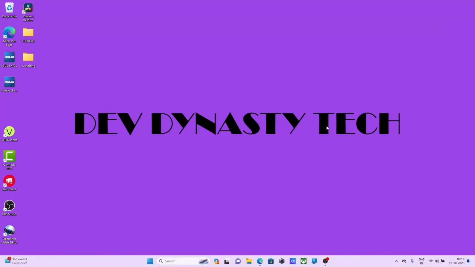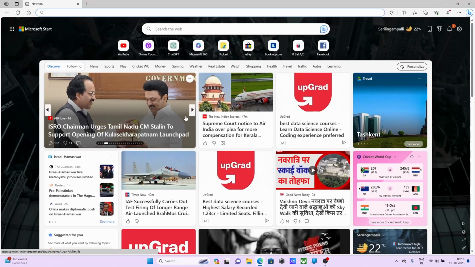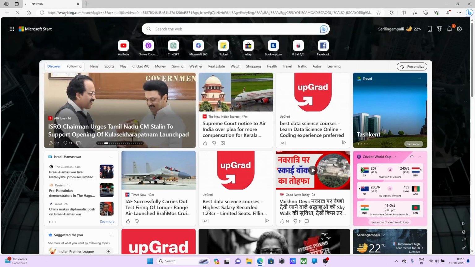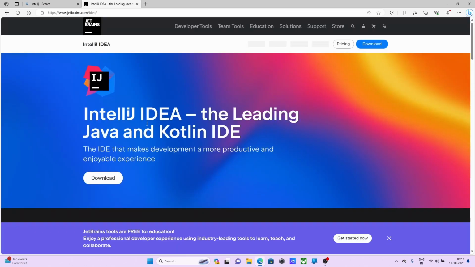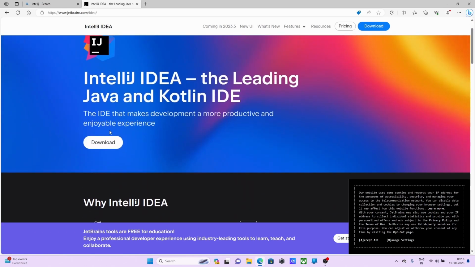Hello everyone. Today I'm going to show you how easy it is to set up Java development environment in your system. Go to any browser and type IntelliJ. So click on this first link. Here you can see there is a download button.